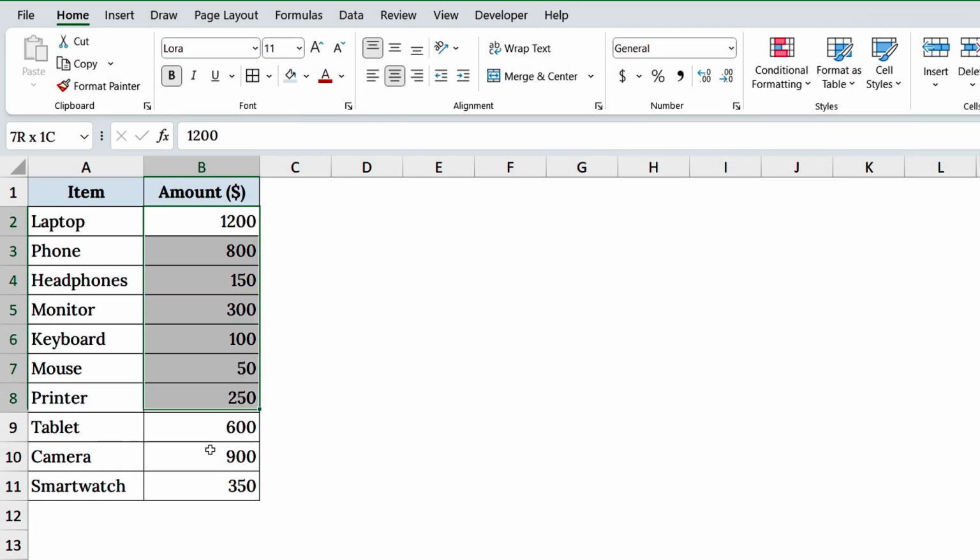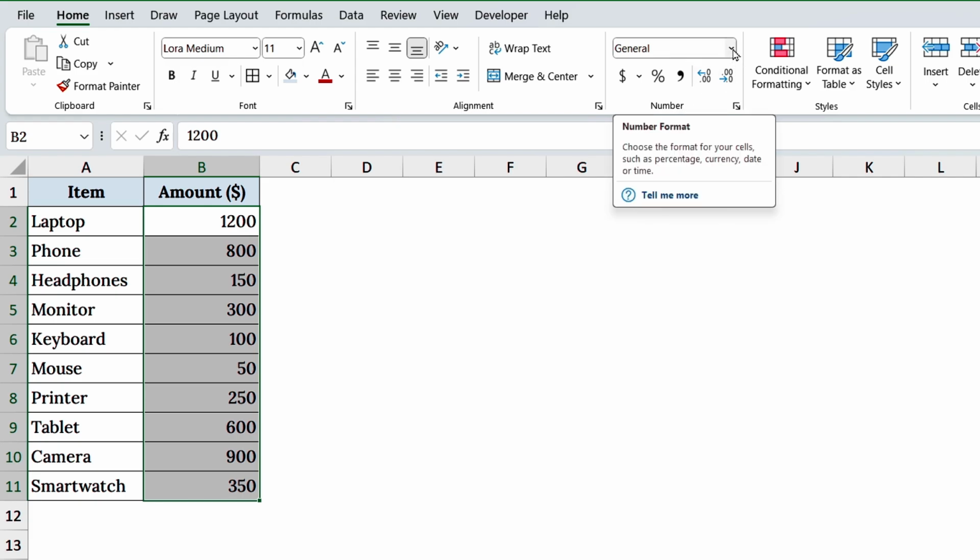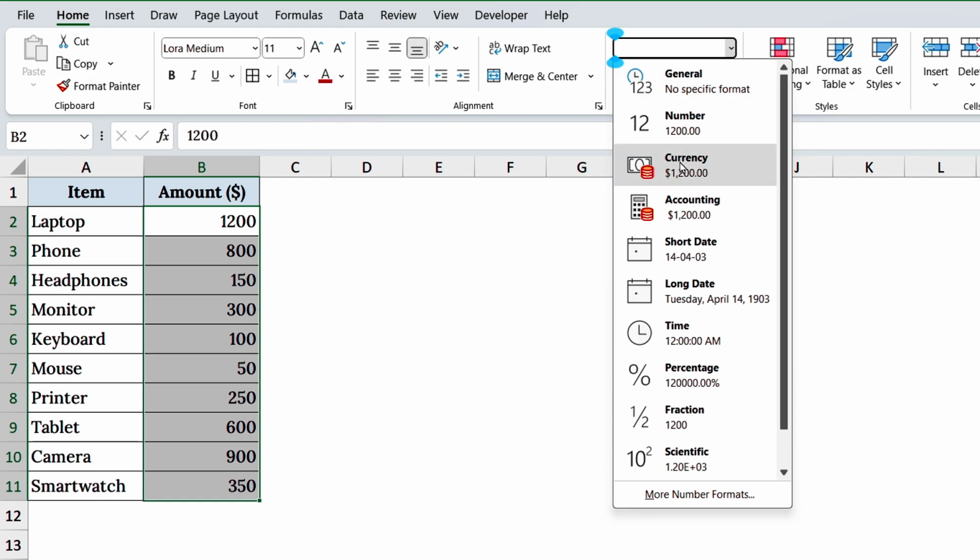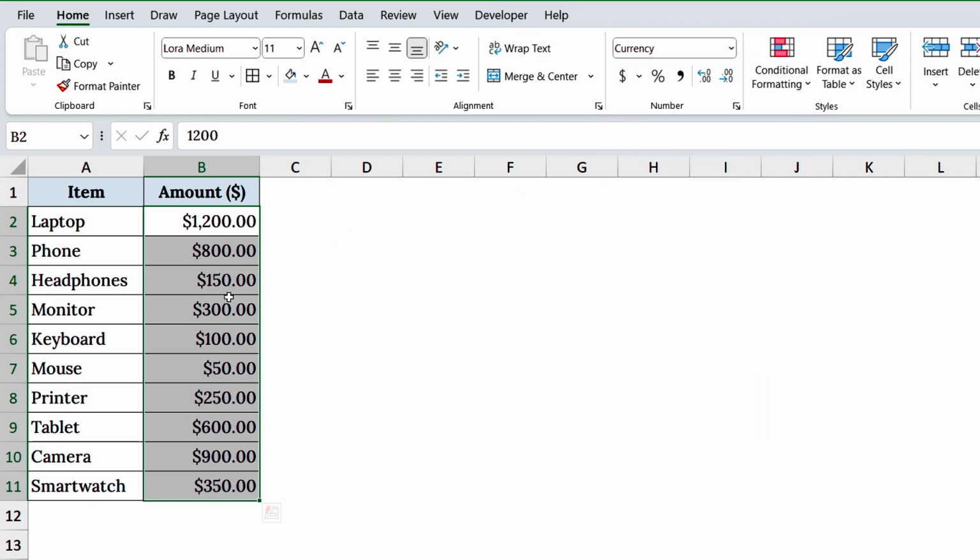First, select the cells you want to format. It could be a single cell, or range, or an entire column. Now head to the Home tab. In the Numbers section, you'll see a drop-down box that probably says General. Click it, and from the list, choose Currency. Boom, your amounts now display with a currency symbol.